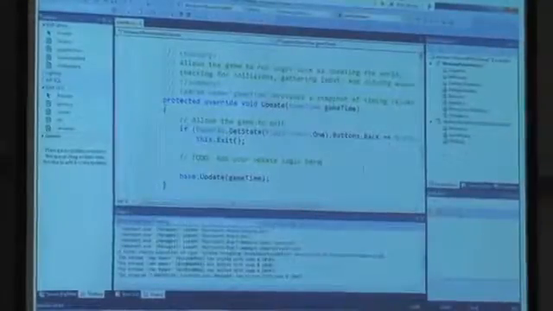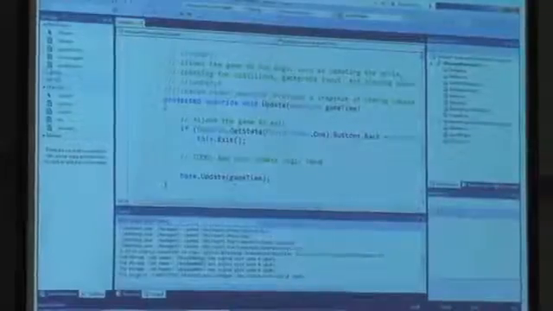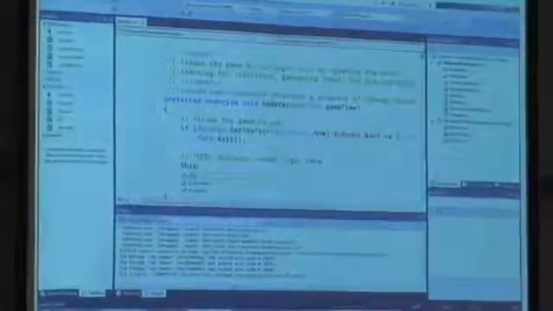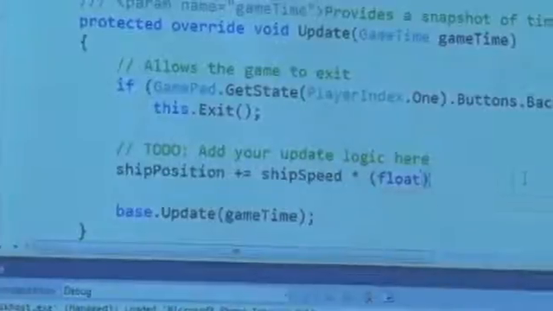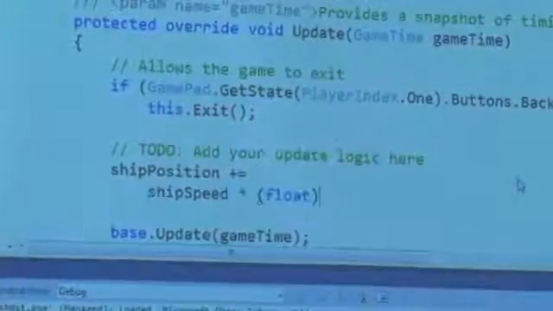So here we're going to say that the ship position is increased by the ship speed times something we're going to convert to a float. So that's a floating numeric variable. And I'm just going to split this on 2 lines so you guys can see it.